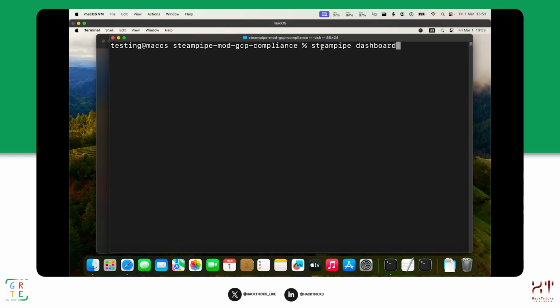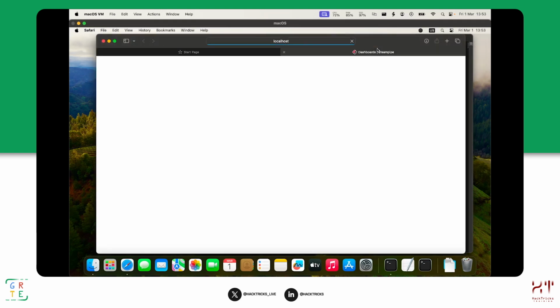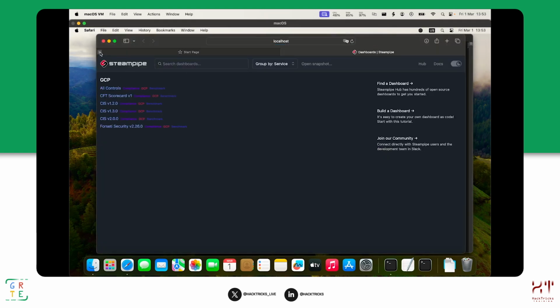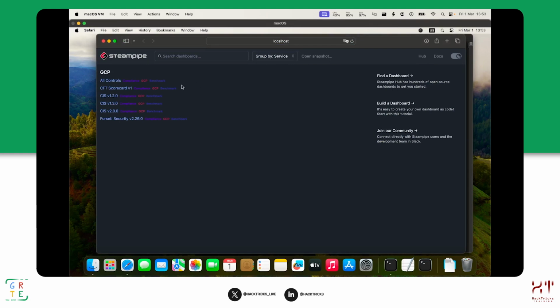And in order to execute it, I just need to run steampipe dashboard. So let's start running this. We can see that a page is open inside the default browser, and here we can see the different benchmarks that we could be running.